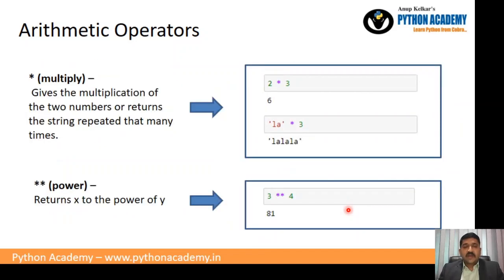Going on to the next, multiply and power function. The multiply, again, is an overloaded operator. As you can see, 2 into 3 gives the multiplication. But if I pass something like LA in single quote, it is a string, and multiplied by 3 it means LA is repeated 3 times and a new string with LA three times appears. So that is also possible with multiply.